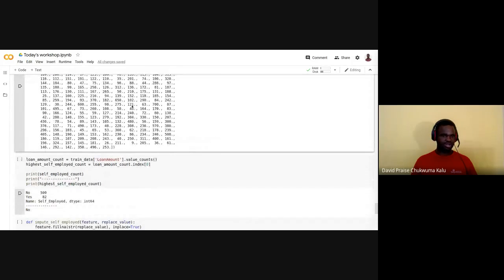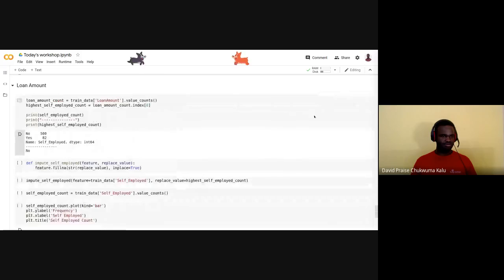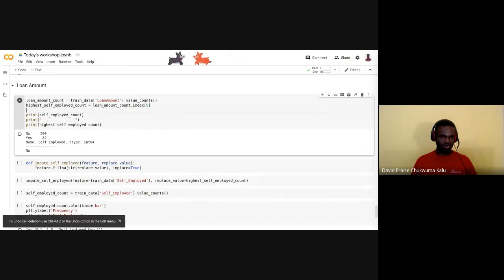There are different ways you could tackle this problem. One way is to replace this loan amount with the most occurring value, or with the median, or with the mean, or other ways. You have to see what works best, or according to what the company wants.